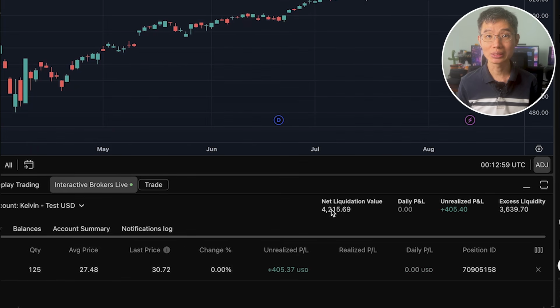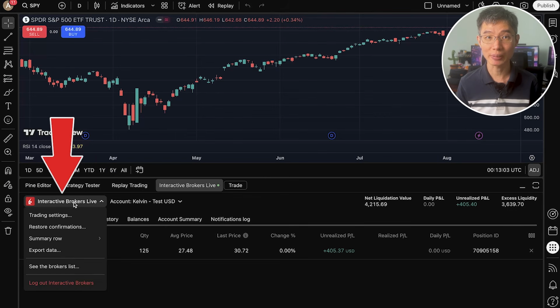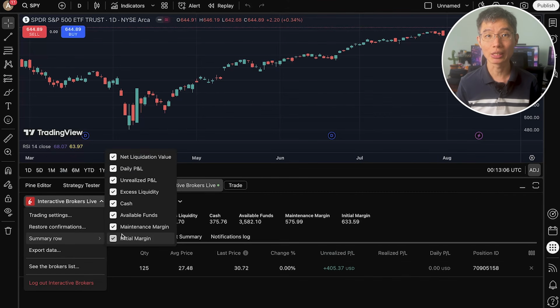On the right, you will see an account overview showing your net liquidation value, daily P&L, unrealized P&L, and excess liquidity. If you click on the IBKR Live button on the left and hover over Summary, you will see even more display options, like the amount of cash in the account, available funds, maintenance margin, and initial margin. So feel free to customize this however you like.